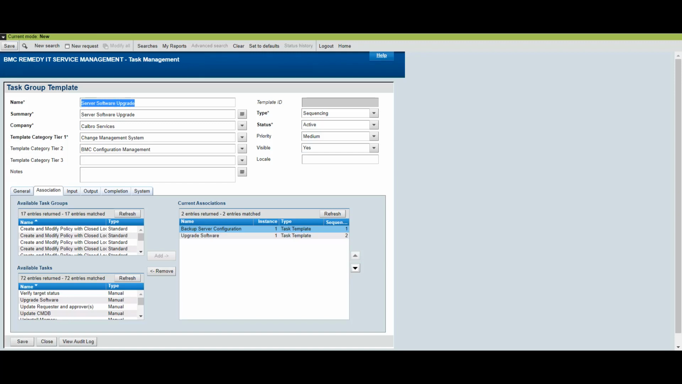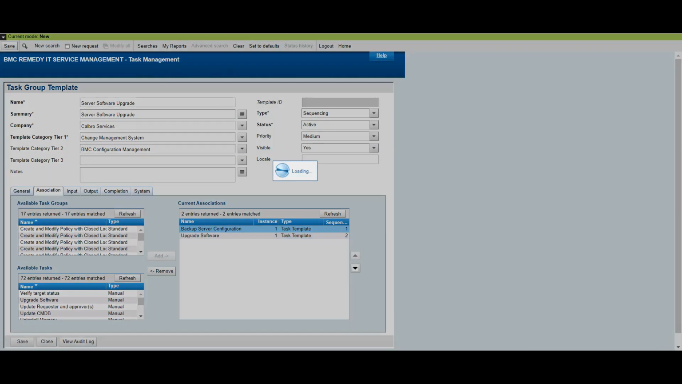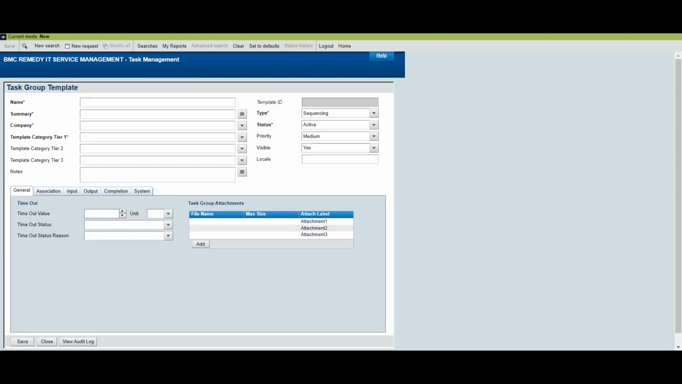So let me save this server software upgrade. I will save this now. Okay. Now I have defined the task, I have created a task group template, and I have added my task to the task group template. Now we will see how it is used in change management, basically with the parent application.